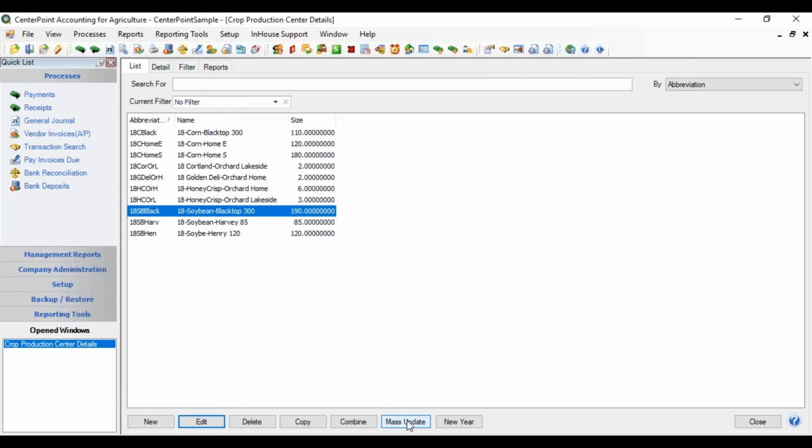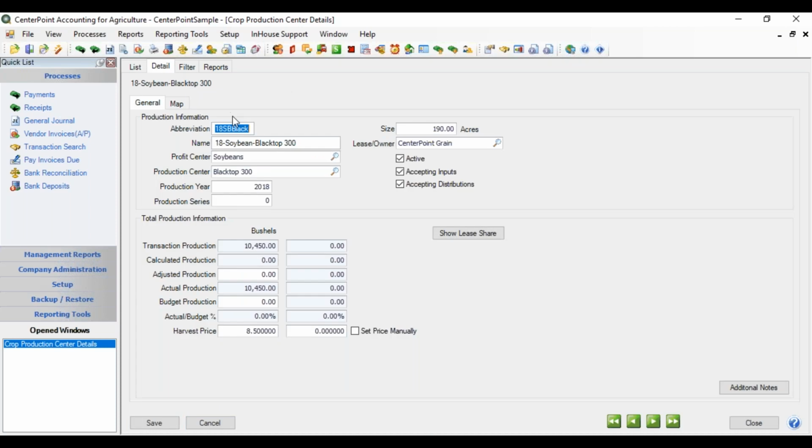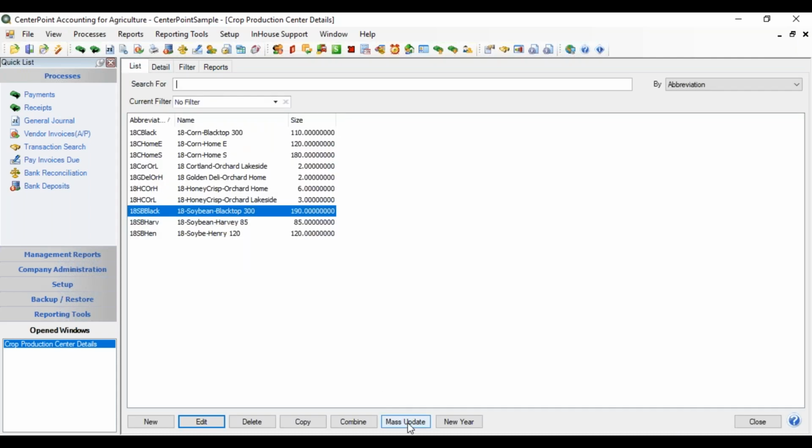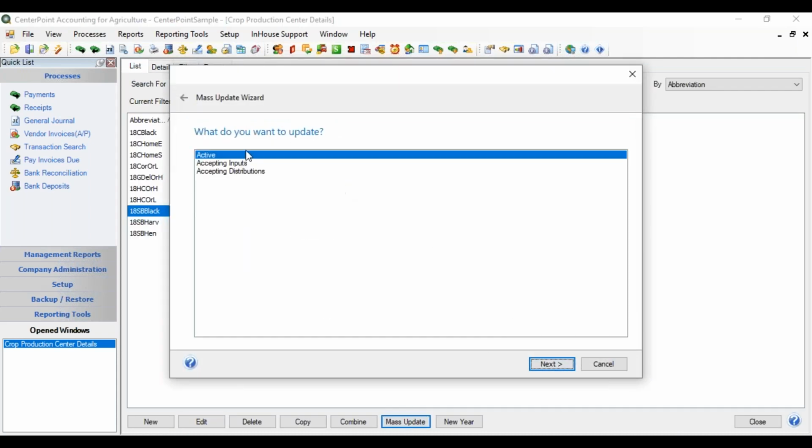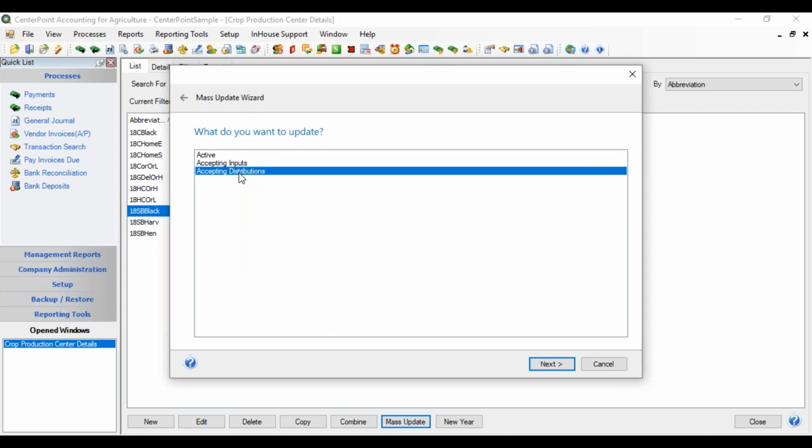Our mass update button is to update the details in our crop production center details of our checkboxes of active, accepting inputs, or accepting distributions. So if we click our mass update, we can go next, and here's our three different options. If we wanted to update accepting distributions, we can highlight that option. That's something that you'll do frequently if you have account distributions, and before you run those distributions for the new year, you want to make sure that you have the right year marked as accepting distributions so those distributions get done correctly.